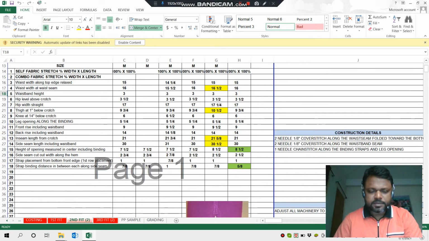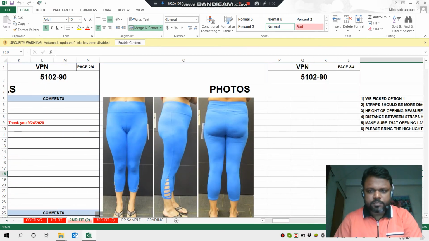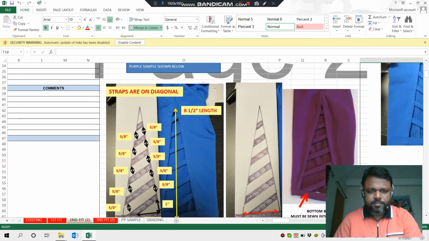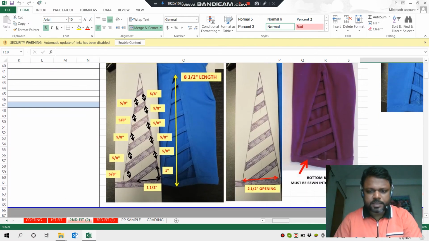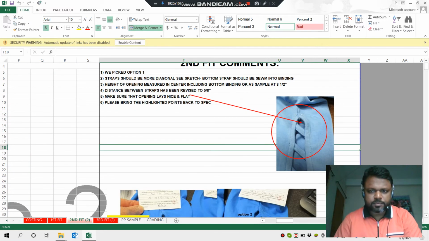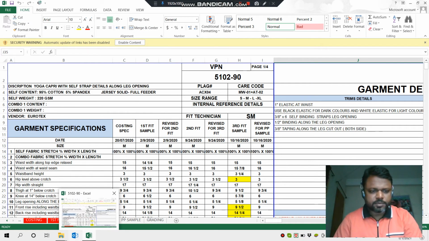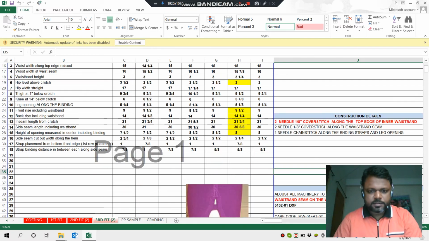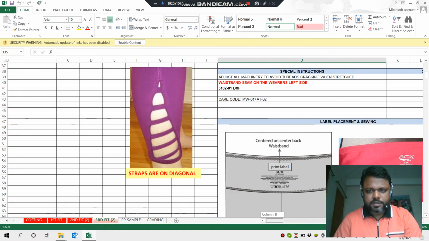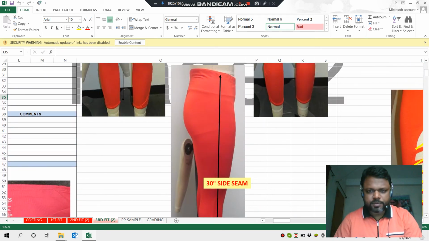If they need any correction, the buyer will do the correction and will send you the same to make the correction. And this second fit sample was also rejected. Actually I am showing all these samples, though this sample was rejected a third time. This is for your understanding. So these are the points.